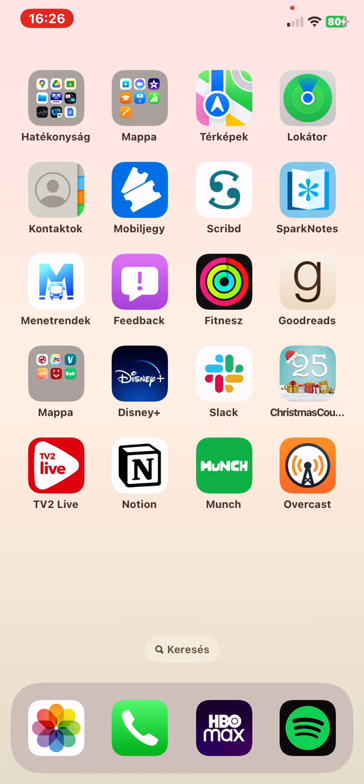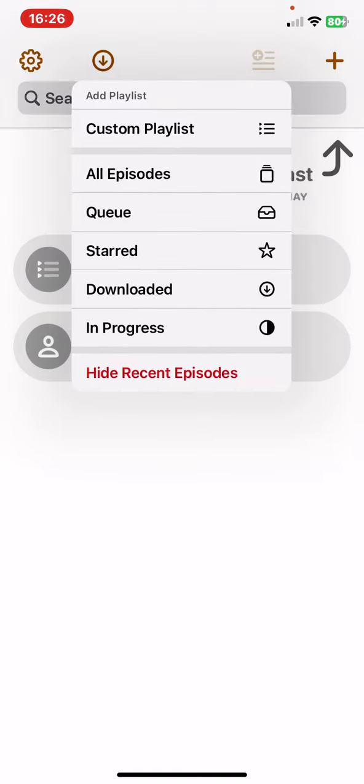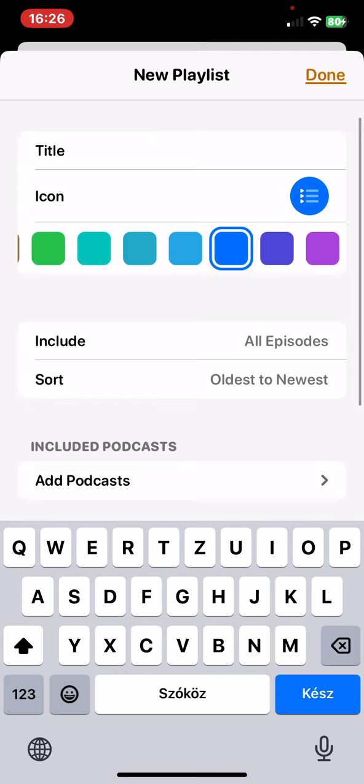Let's jump into it. First of all, open the application on your phone and click on the plus button with the 4 lines next to the plus button. So here, and then just click on custom playlist, and here you can create a new playlist.